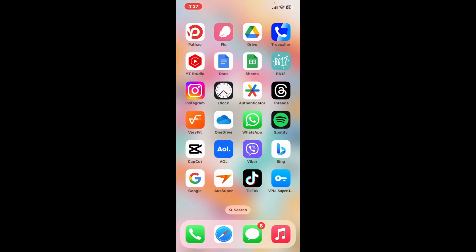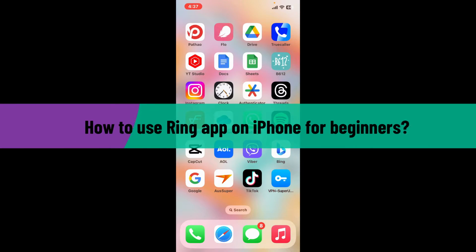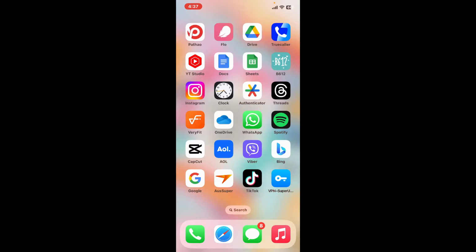In this video, we are going to be learning how to use Ring application on your iPhone as a beginner. To start using Ring application as a beginner, simply follow the steps as shown in the video and make sure to watch the video until the very end.